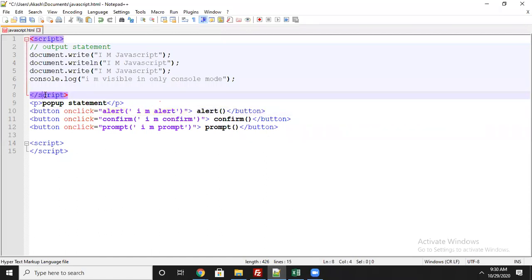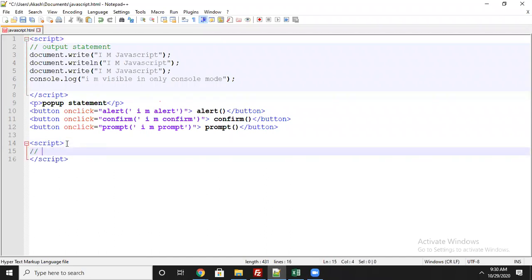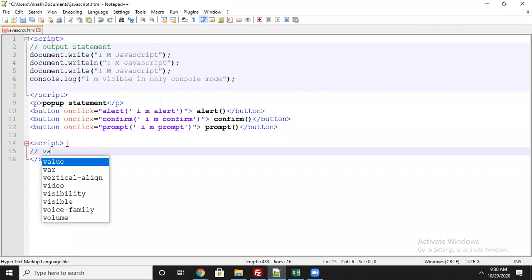Similarly, here also there are three types of JavaScript: inline, internal, and external. For external, we use a separate file and connect it. For connecting external JavaScript, we have to use the script tag. Let's see how to do the variable declaration. I'm showing you just a sample. Let's say I have added a comment.